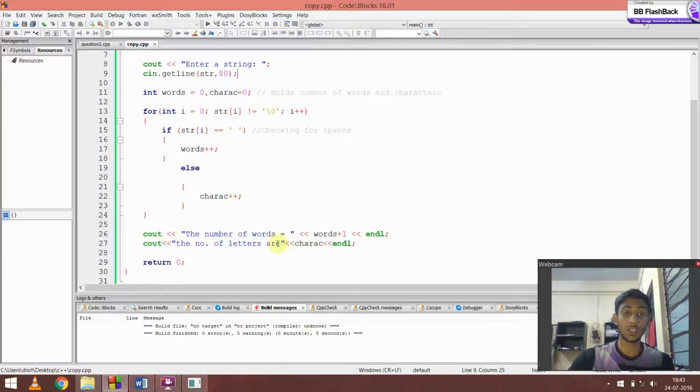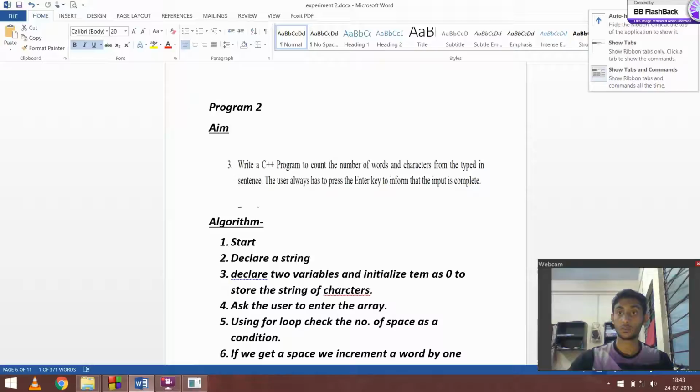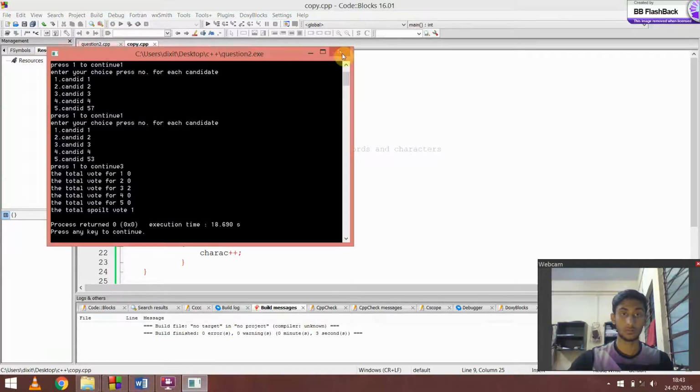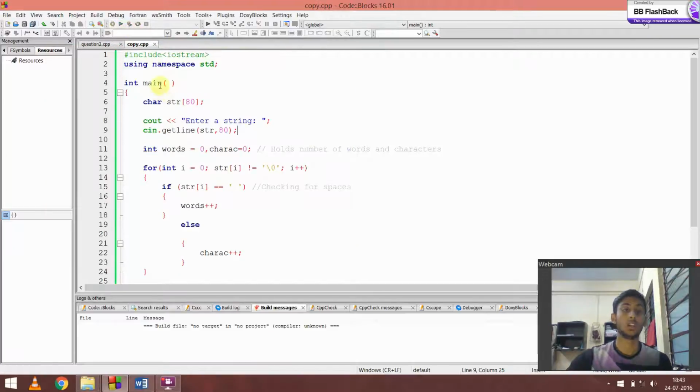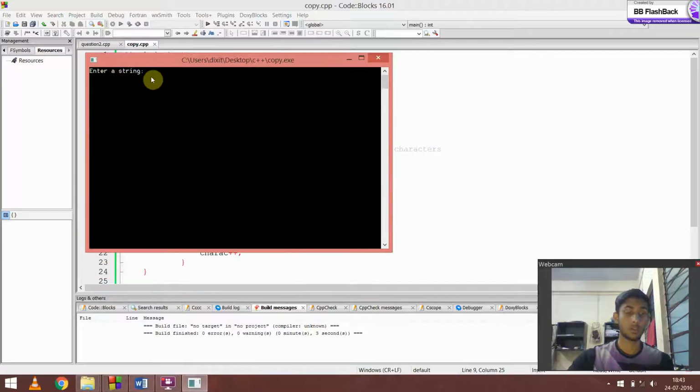Now we have used the cout command, and we have used the number of letters. So let me run the output for you. Here's the output. Now as you can see in the output screen, it's asking me to enter a string. Now I have typed hello everyone. As you can see, the number of words it's showing is 2, and the number of letters are 13, as you can count as well.